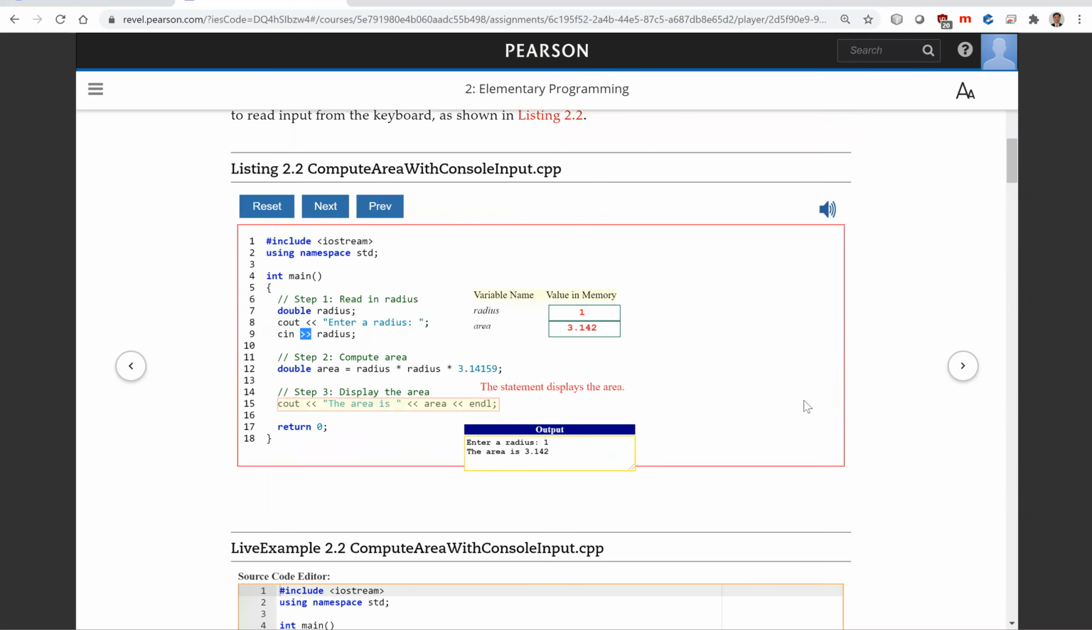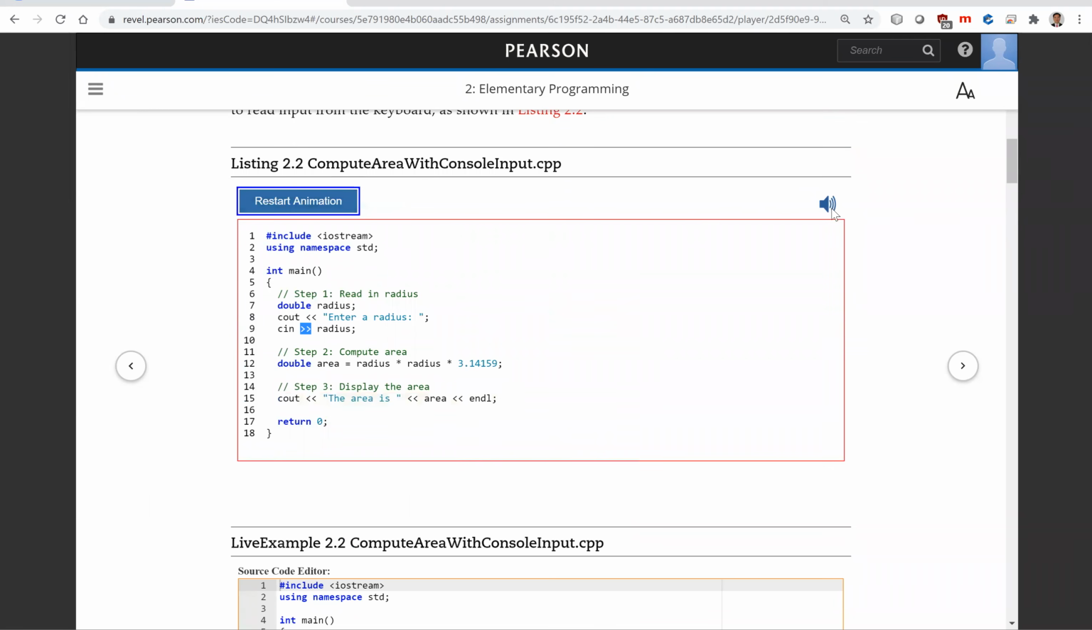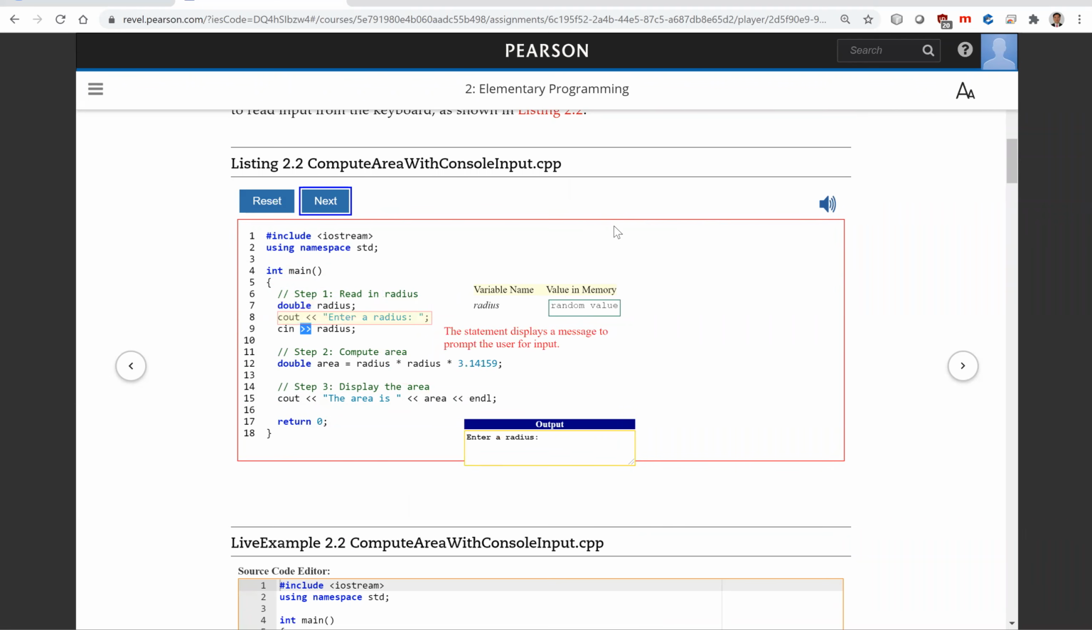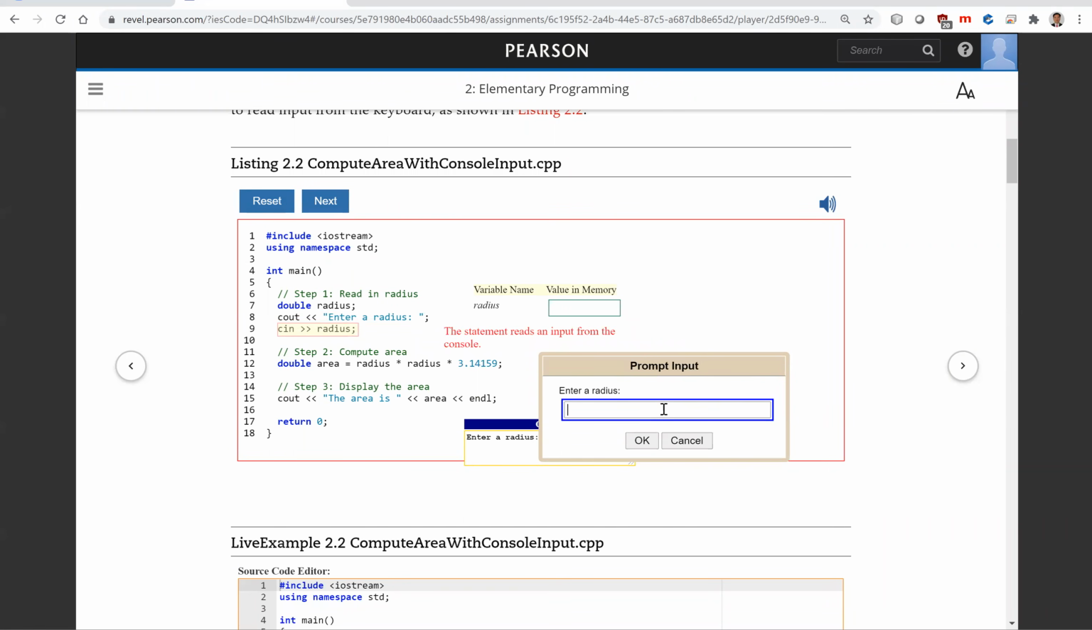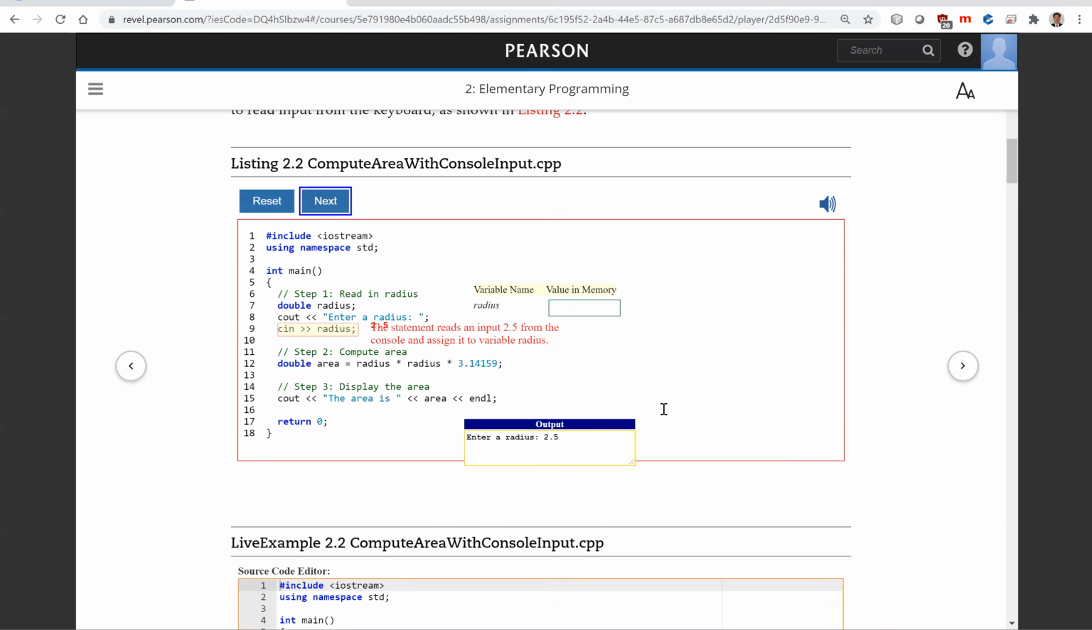Let's look at the animation now. The program starts the execution from the main function. The statement declares variable radius. The statement displays a message to prompt the user for input. The statement reads an input from the console. I'm going to enter this input, 2.5. The statement reads an input 2.5 from the console and assigns it to variable radius.